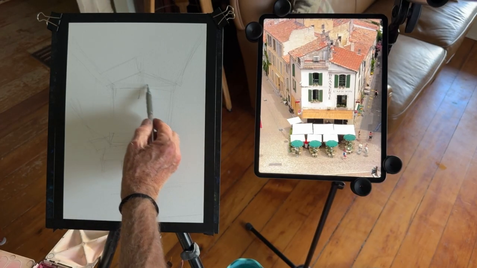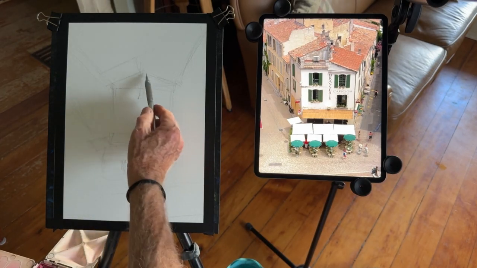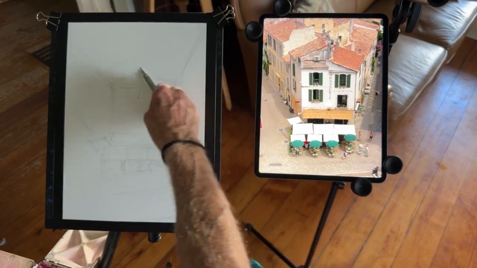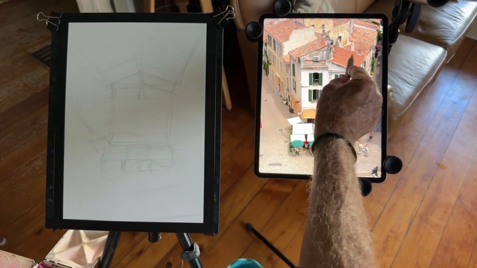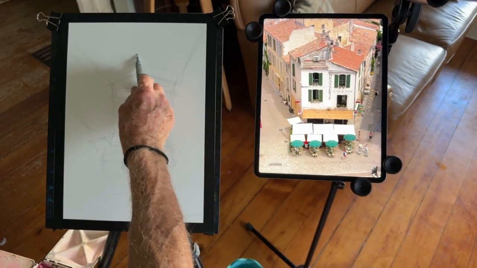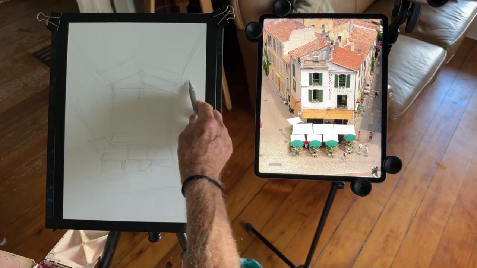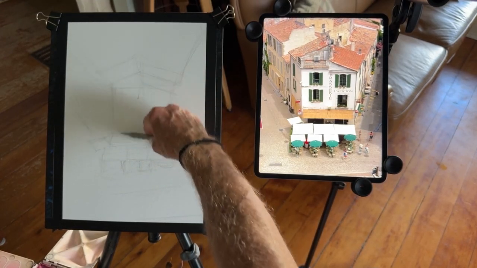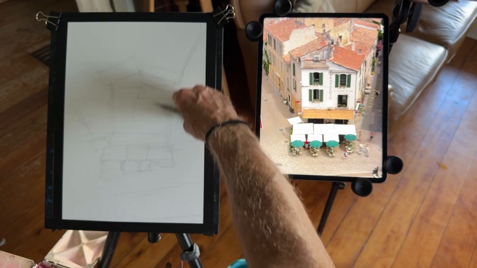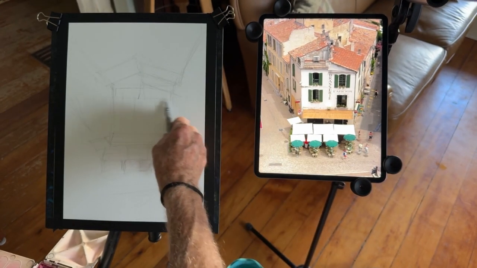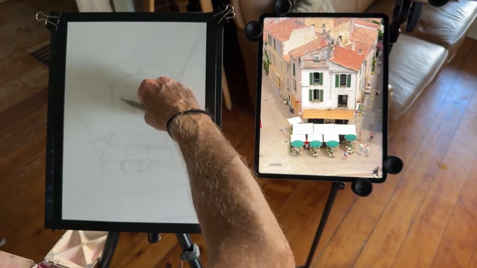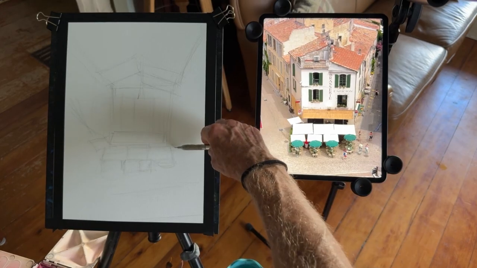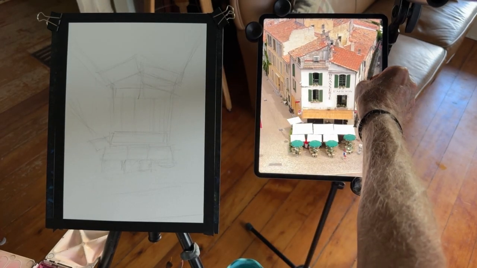Triangle down here. Oops, see, now I didn't have that where it should be. Look at that. Okay, that should be here. Where does this line meet that line? That's what you look for, relational drawing. Windows are in this column here, that column there. Street is going back like so.